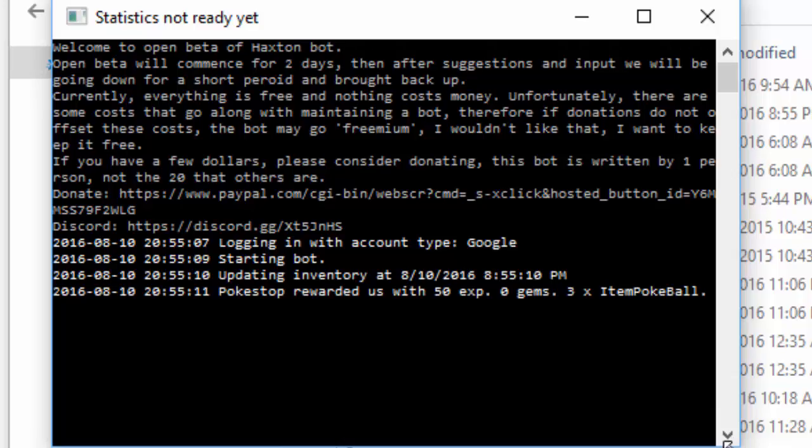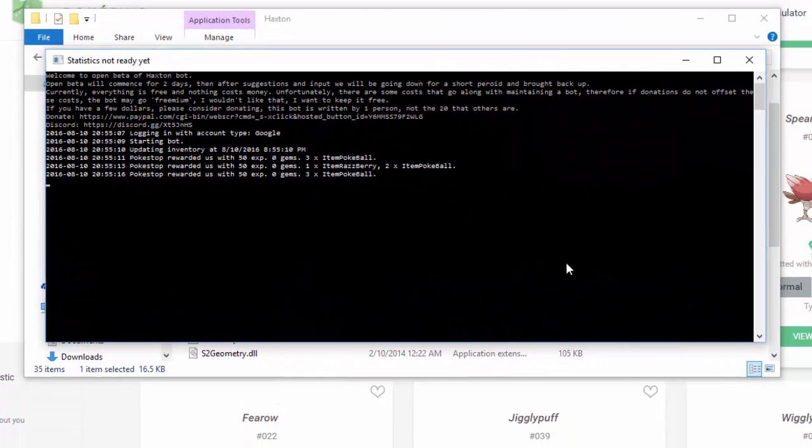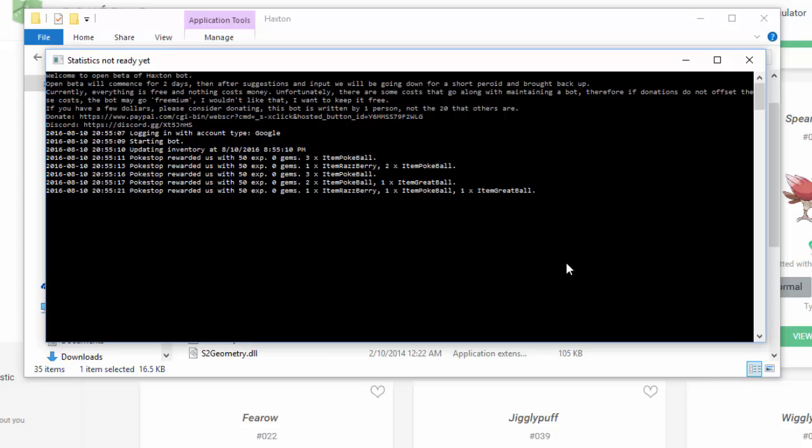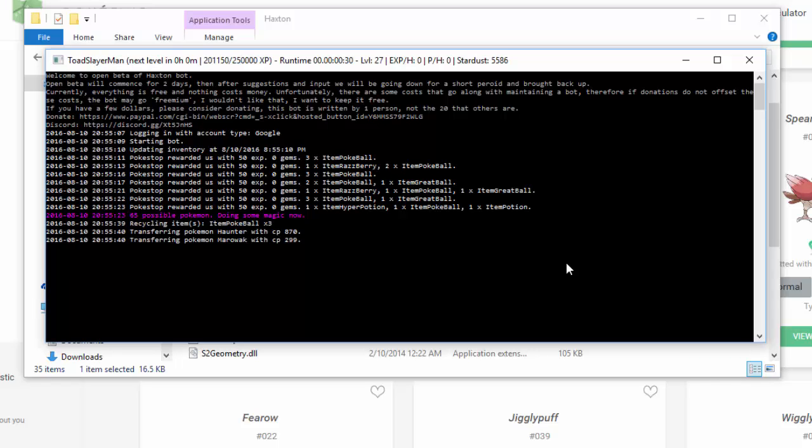Okay, so I realized why it did that. It evolved all this stuff because I did not edit the setting I just showed you me changing. But okay, so here we go. We're doing some more stuff with Pokestops. 65 possible Pokemon. It's doing some magic, so it's probably going to catch all of them or something. I have no idea. So it did a lot of evolutions for me. I might have to go back through that footage.